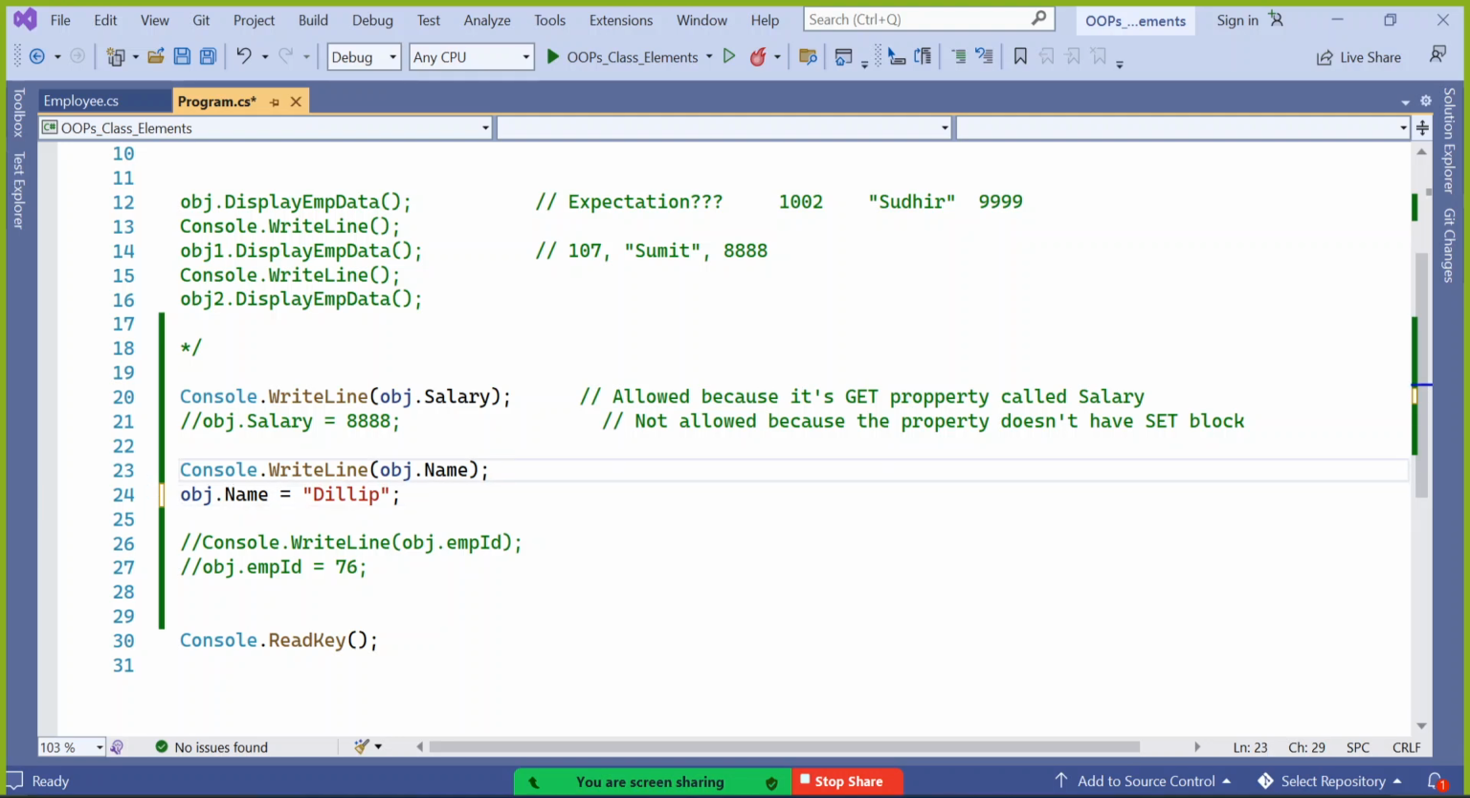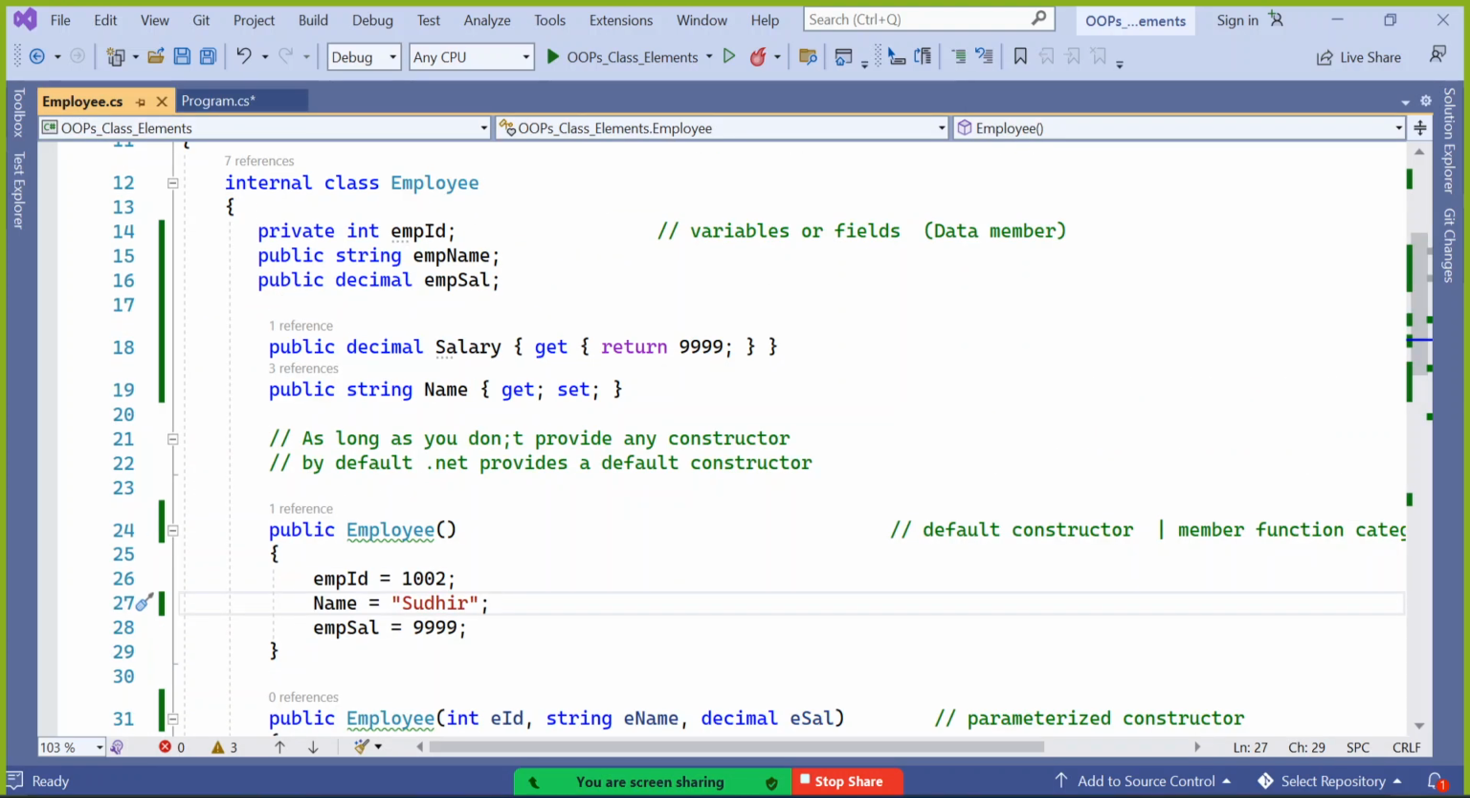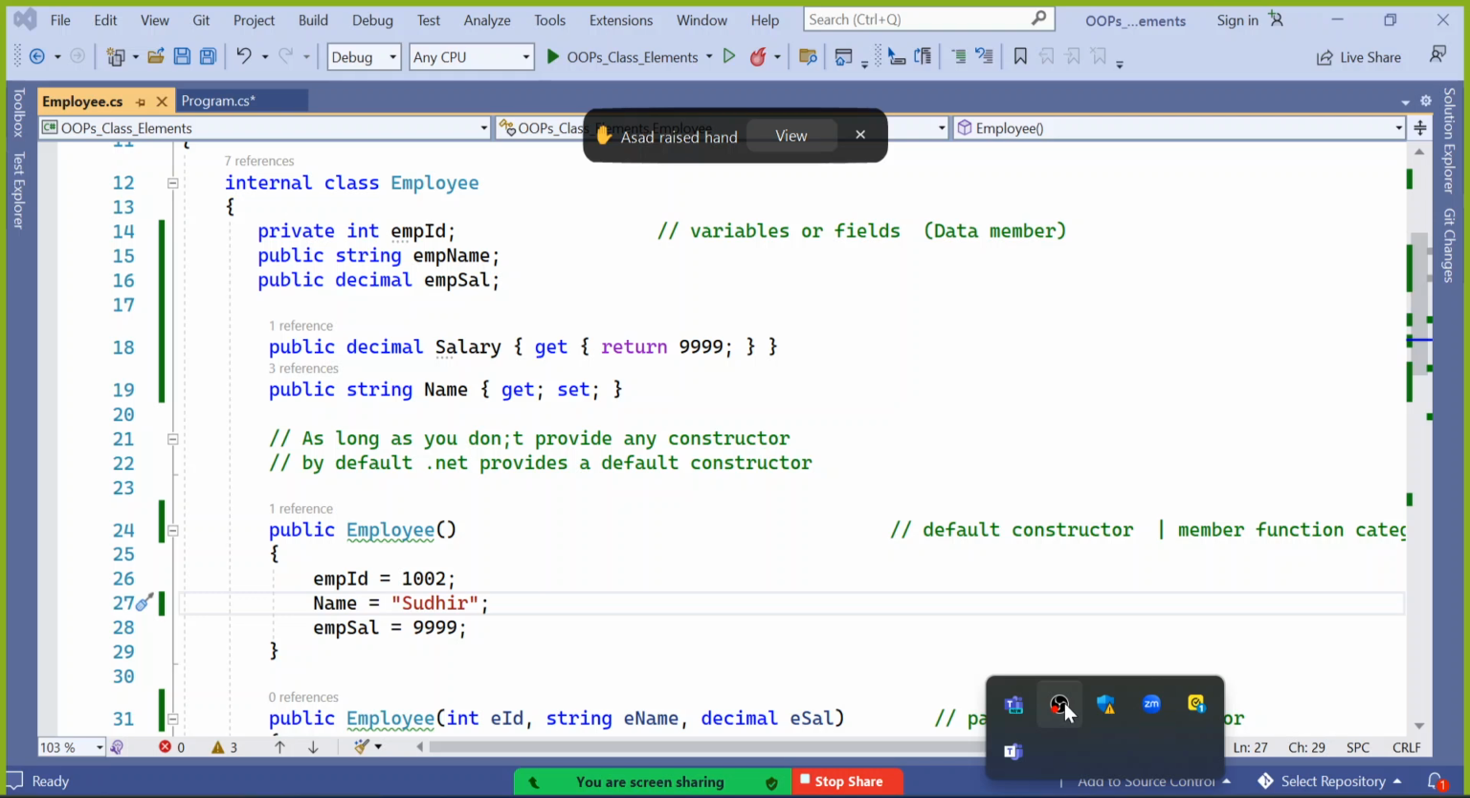That's why, as a whole, as a summary, can I say property serves better than variable? Agree? Property serves better than variable. So as of now, whatever we discussed about property, does anybody have any confusion, guys? Ask me, if any.